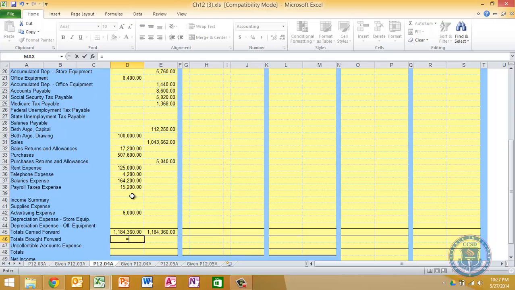So we're going to just say this equals the amount above, and this equals the amount above, and then down here, if we have any uncollectible accounts expense, which we don't, but we're just going to go ahead and say that the totals right here equal this above and equals this above.